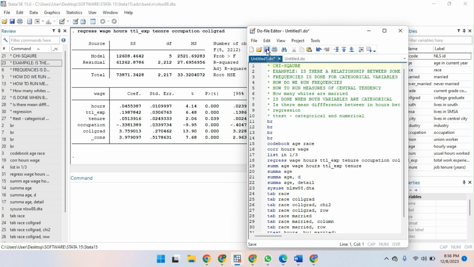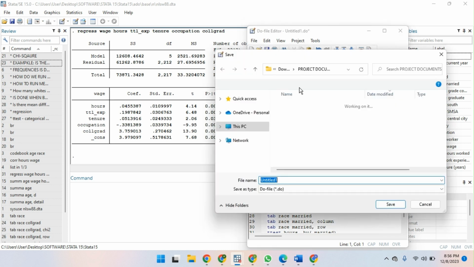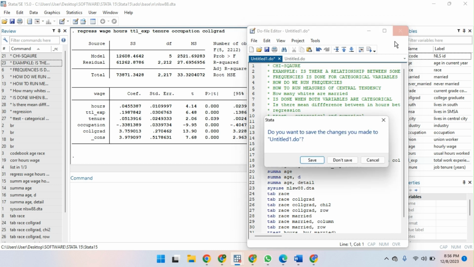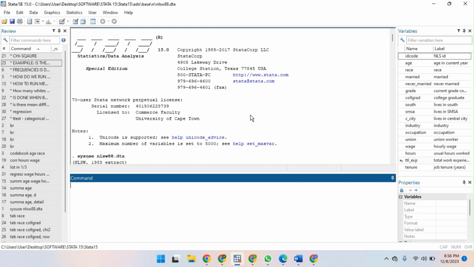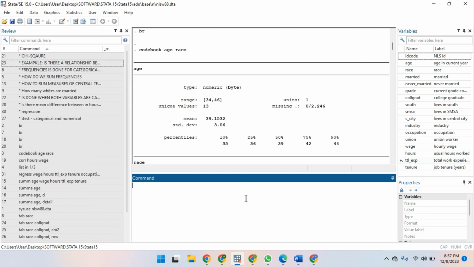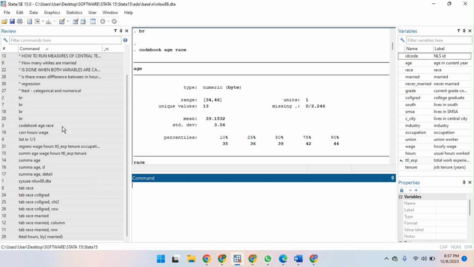Once you are here, just click save, give the file a name, then share it with somebody if they want to see how you did the work. The essence of the do file editor is very simple: it enables you to make your work transparent, such that somebody can reproduce whatever you have done. If I share that do file editor with you, you'll be able to reproduce everything I did. If you follow with this video, I'm sure you will have understood almost everything. Very simple.